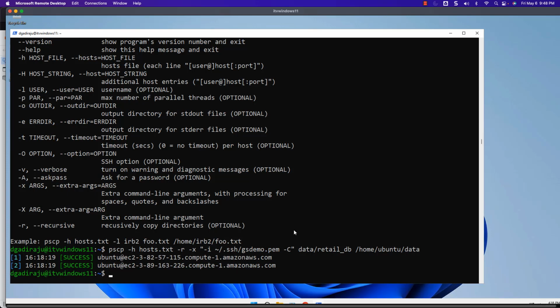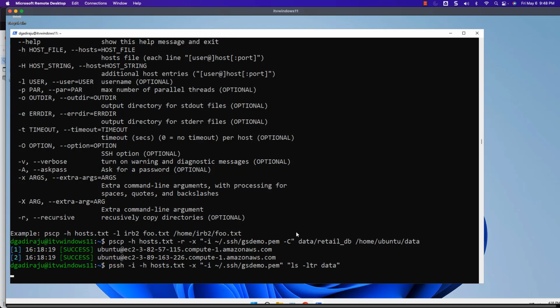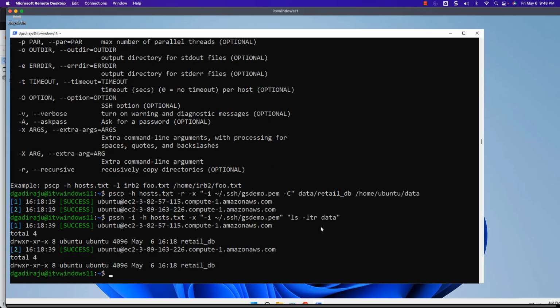Then we should be able to validate by using the pssh command. Let's go back to this pssh command. In this case, let's say data here. It will go to the data folder and it will display the files and folders in that location. As of now, we should be seeing the retail_db folder in data.